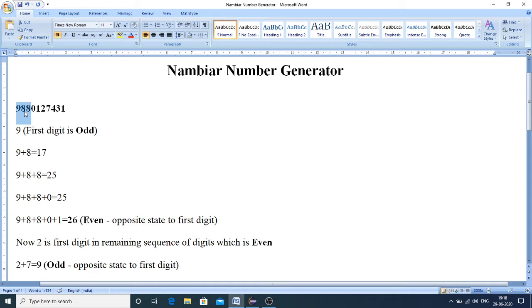Next we proceed with 9 plus 8 plus 8, and we get 25, which is again not opposite to the state. Again we continue with the next number, so again it is 25 only. We continue further, and now you can see 9 plus 8 plus 8 plus 0 plus 1, the sum is 26, which is opposite to the first digit state. So this sum we have to store in some place.